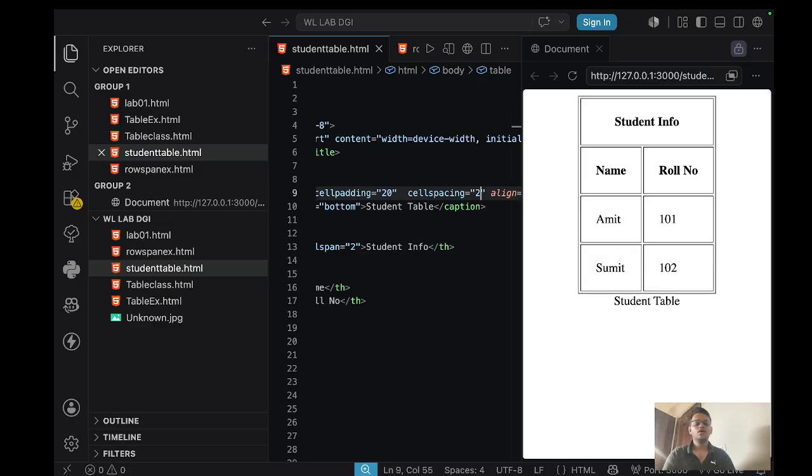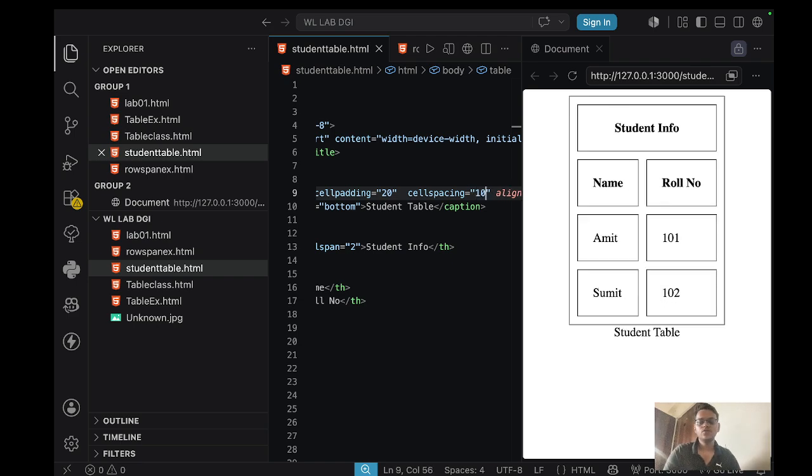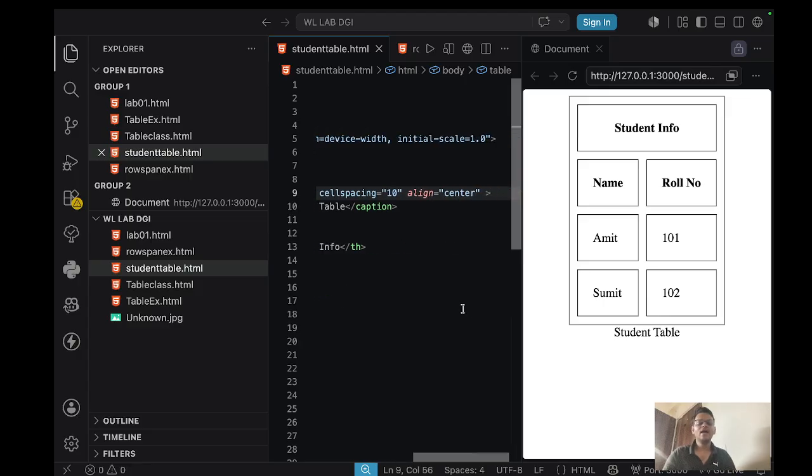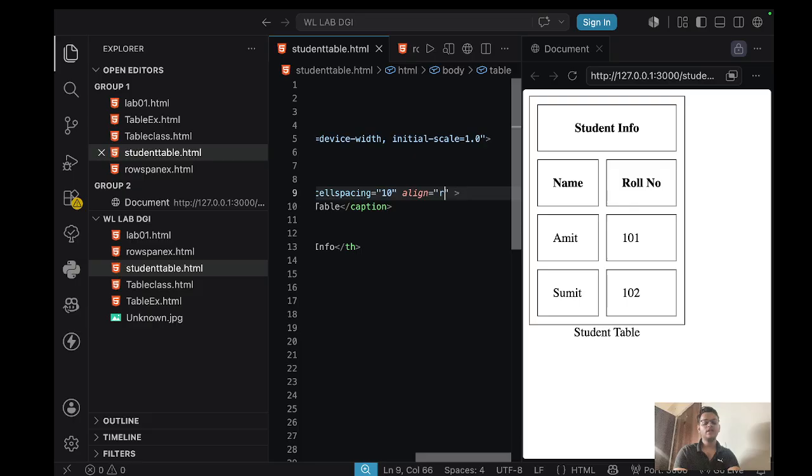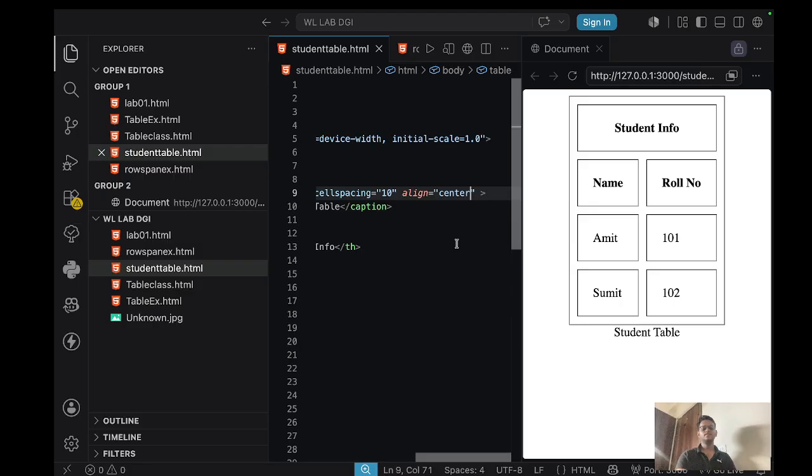So we make it 10, and align equal to center means that we have aligned the table towards the center of the page, with equal space between the left and the right margin. If we align it to the right, it will shift towards the right, and if we align to left, it will shift towards the left. But for now, I am keeping it at the center.